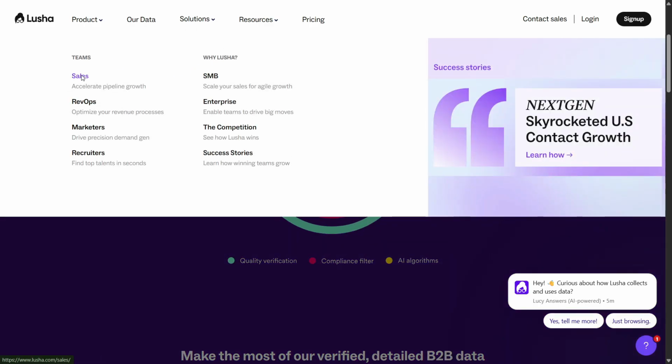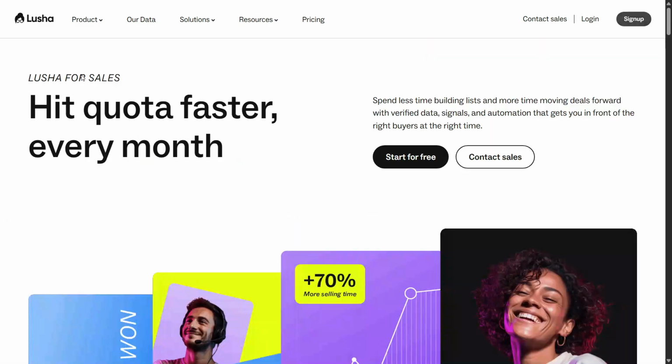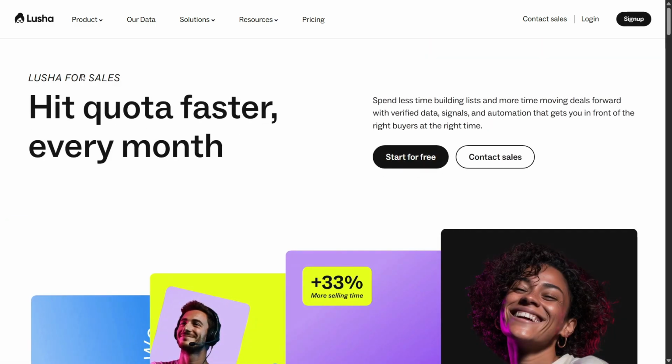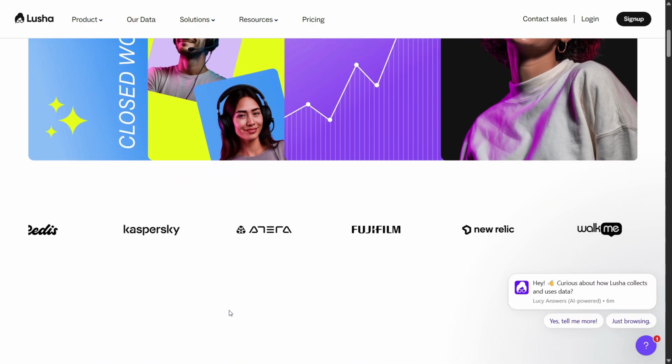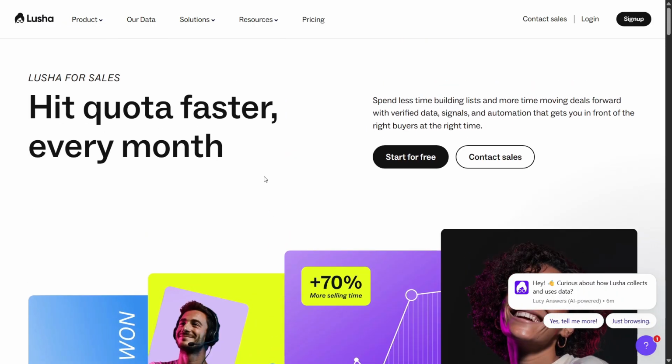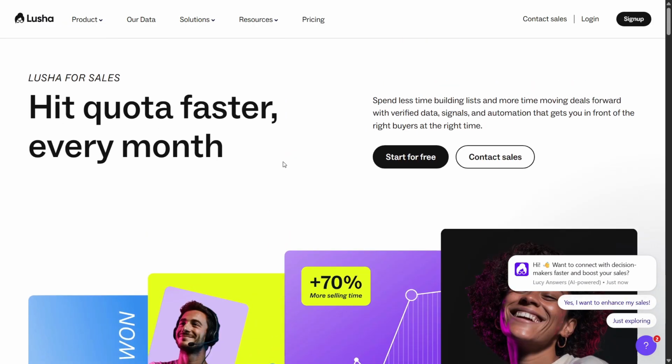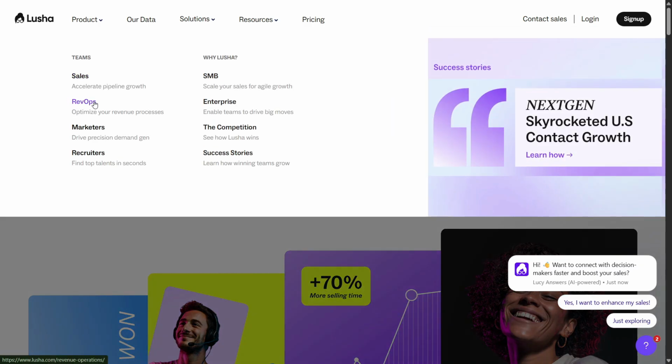For sales and SDR teams, Lusha helps identify accurate B2B leads, enrich CRM records with verified contact information, and improve outreach efficiency through integrations with platforms like Salesforce and HubSpot. Intent-driven targeting also helps sales teams close deals faster by focusing on high-quality prospects.